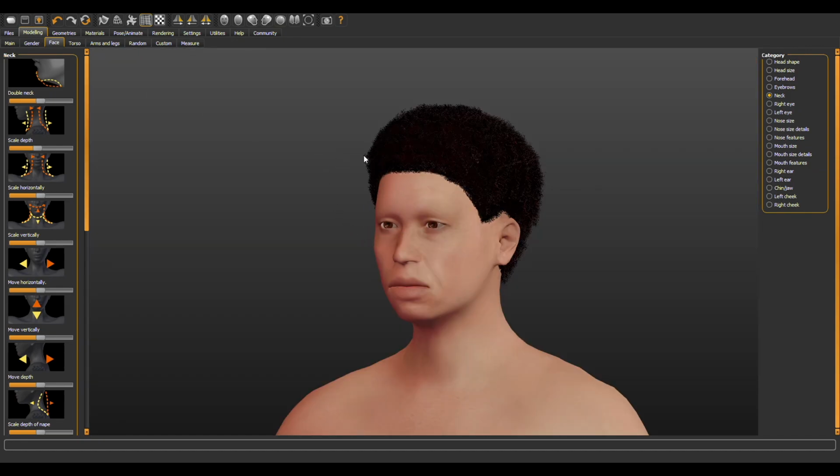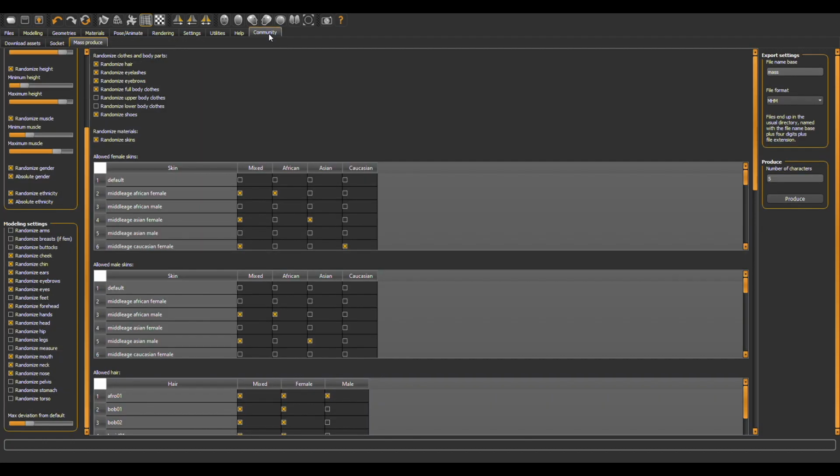If you're starting from the default, everything will be pretty much in the middle anyway. If you want it to deviate greatly, you'll slide it more this way. If you want it to deviate just a little bit, you'll want to put it more this way. So let's just keep it about a third or so from the way up there. And then we'll begin to generate our characters.